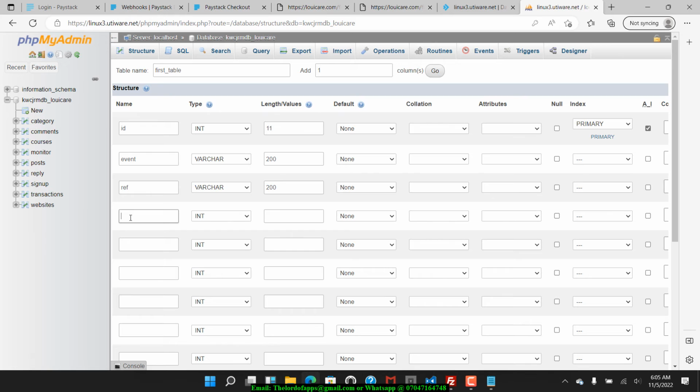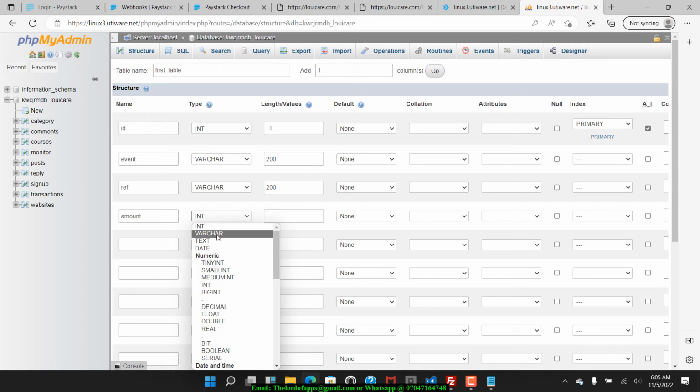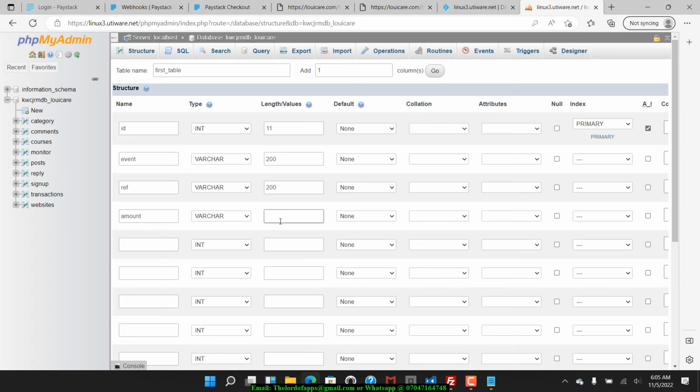And after that, I'm going to go ahead and set the amount. So this is going to be amount, and we want to set that to varchar, and let's just say that that's going to be something like 100 or 255. Let's set that to max 255. And after that, we need to create the status, which is going to be set to varchar again, and we want to set that to something like, let's say 100.